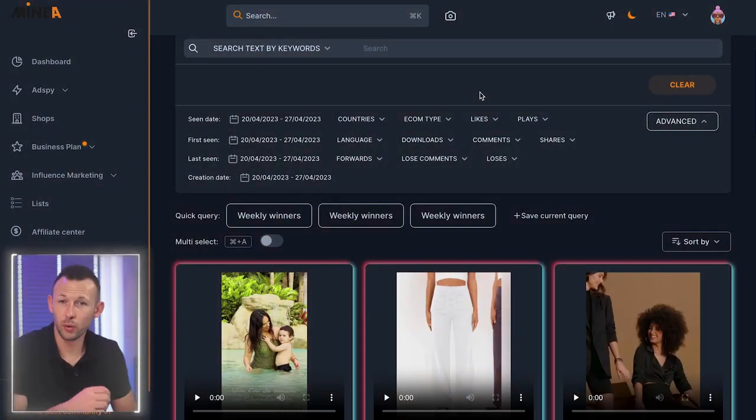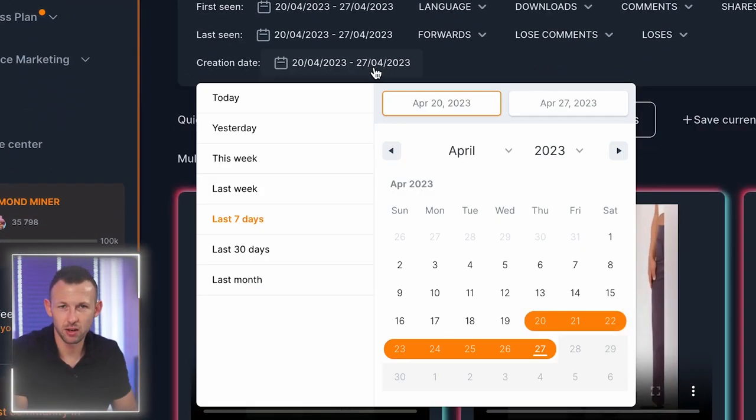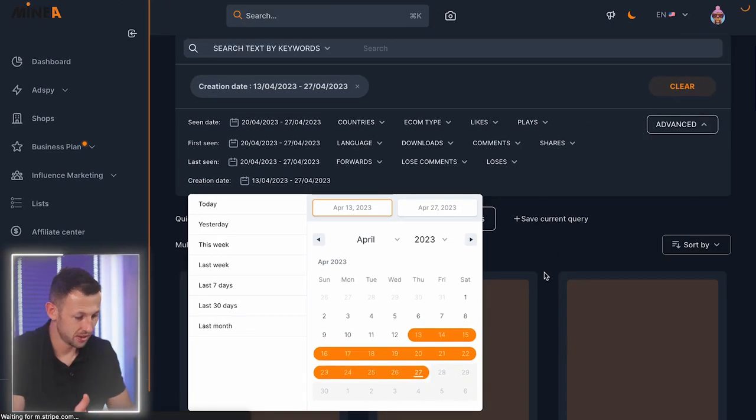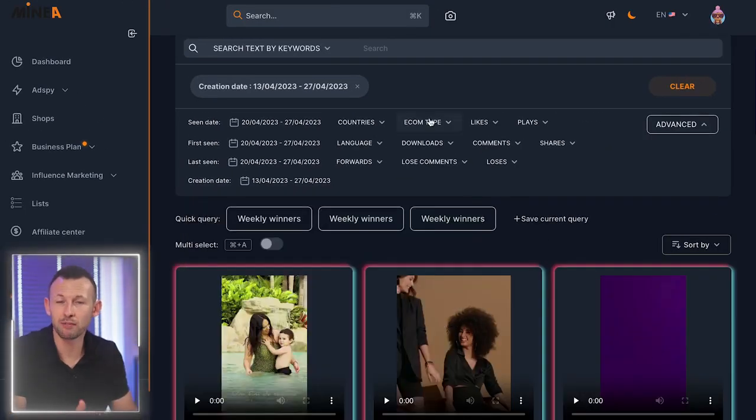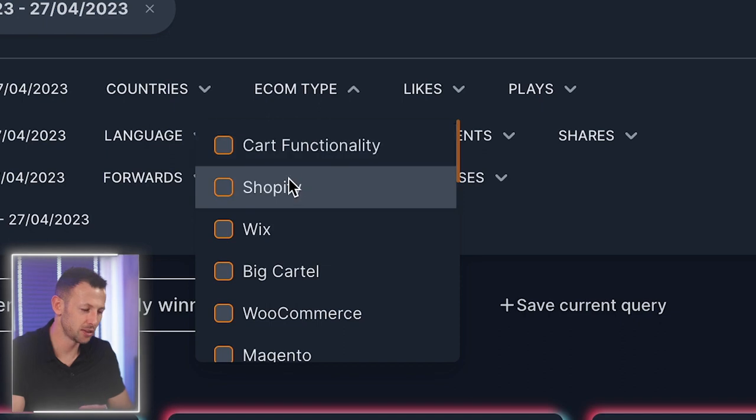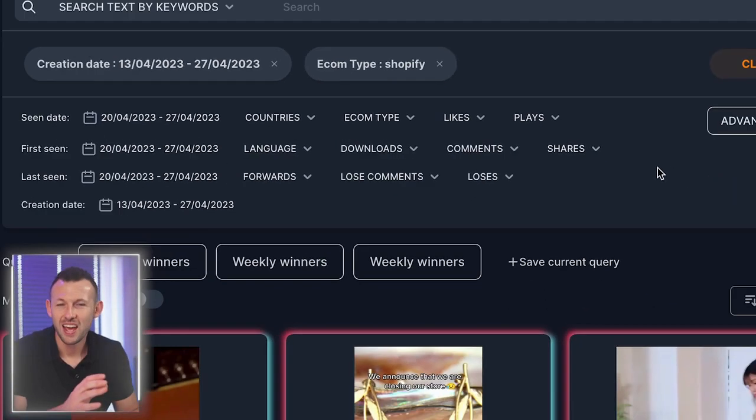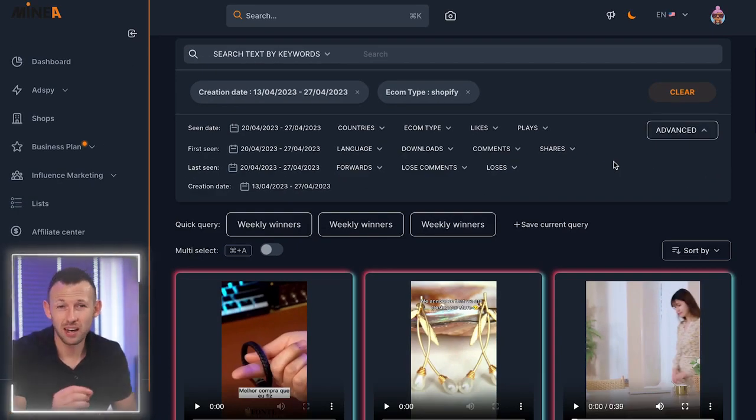The first filter we can use is the creation date filter, which will allow us to view exactly when the advertiser launched his ad on the network. Here, we're looking for only the latest ads created. So let's take the last 14 days, for example. Then we want e-commerce product advertisements, and let's use the Shopify filter. And here we've been served only Shopify product ads that were created in the last 14 days.